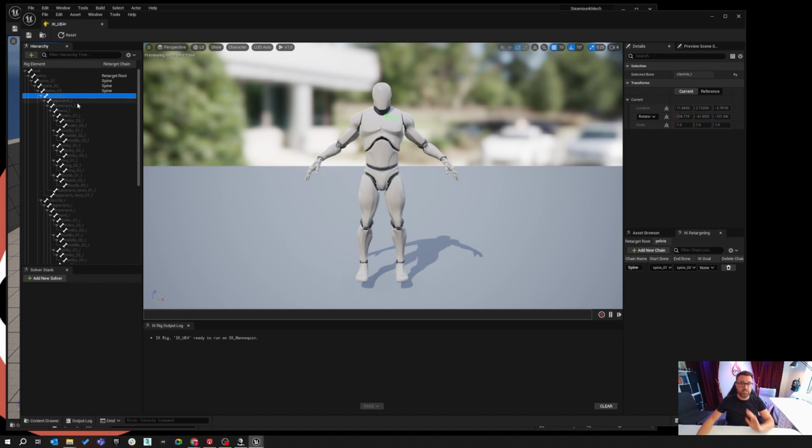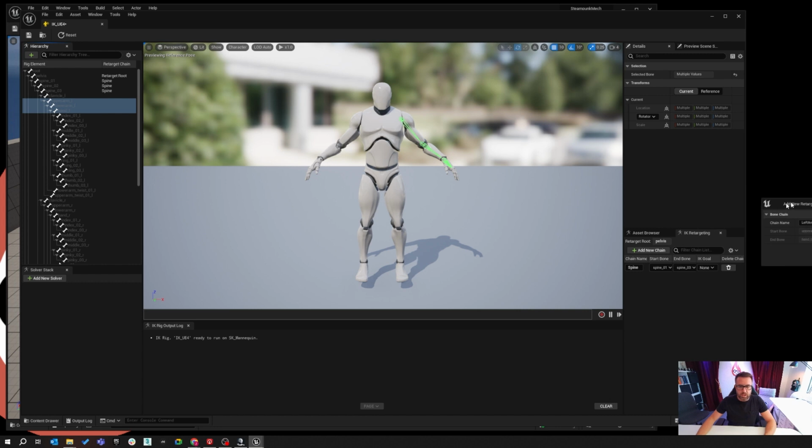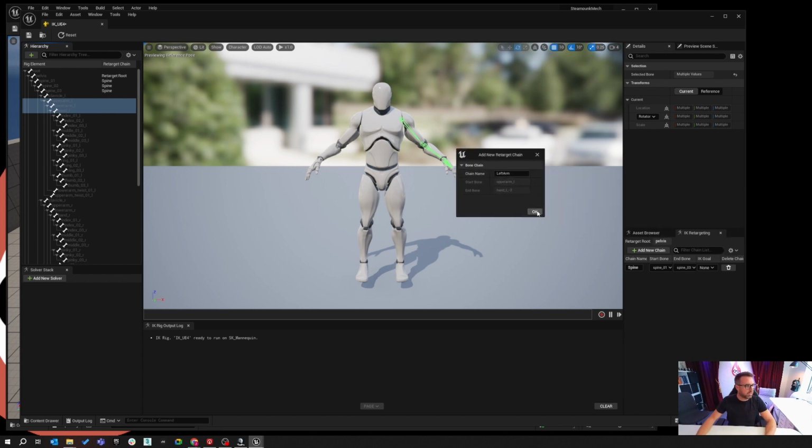It's completely up to you. This is an artistic choice. This is where technical art sort of comes in. I'm going to go 1, 2, 3: shoulder, elbow, wrist. That is my preferred setup. So new retarget chain from selected bones. We're going to call it left arm. It suggested it for us. And do you want to add a goal?